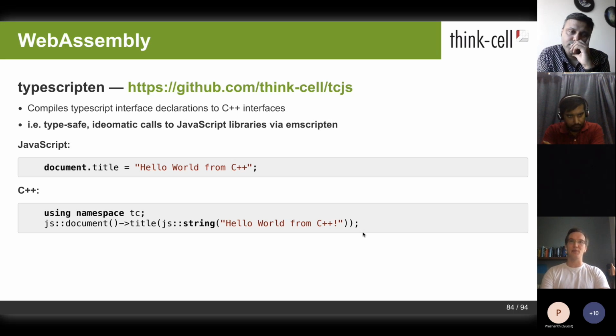It compiles TypeScript interface definitions to C++ interfaces. So you can write idiomatic C++ in order to interface with JavaScript libraries via Emscripten. So where in JavaScript, maybe you would assign a string to the title property of a document, you can write something that looks very similar in C++, and that would also be type checked. So you're not passing a number to the title property. So how does that work in a little bit more detail?